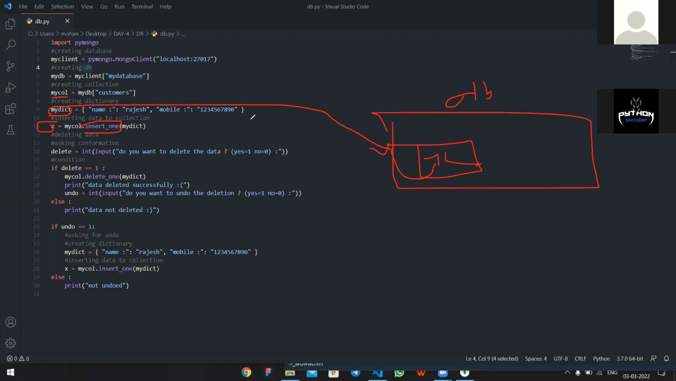If we have multiple dictionaries, like three or four, you should use the insert_many function. Instead of insert_one, you use insert_many if you have more data. This is the basic part. First, we imported the PyMongo library to do all this work for us. Then we created a connection from our program to the MongoDB server. After that we created a database named mydatabase. Inside that database, we created a collection named customers. Inside that collection, we pushed this dictionary value to store it.